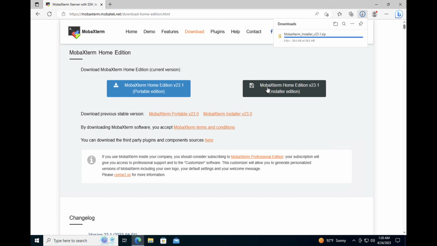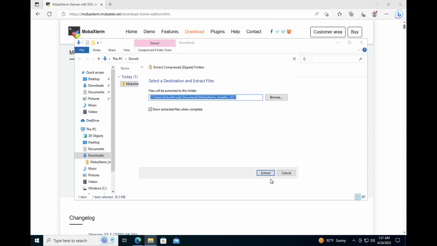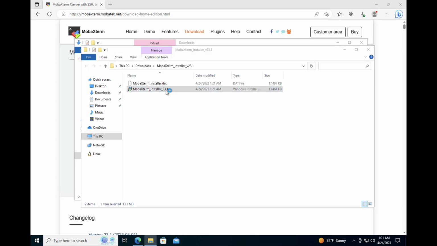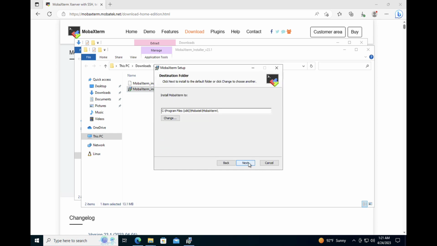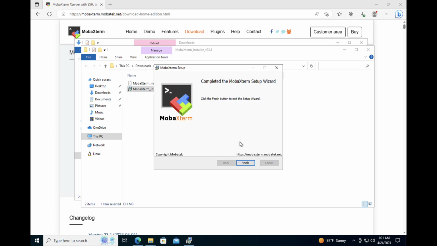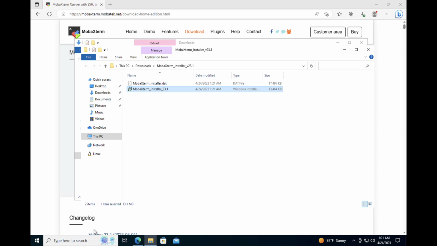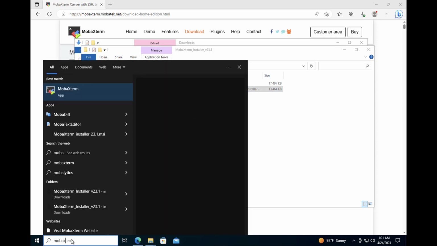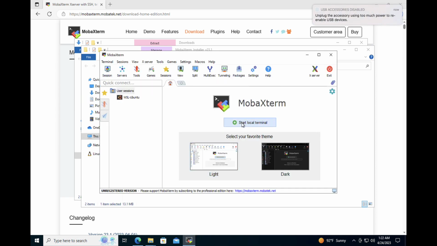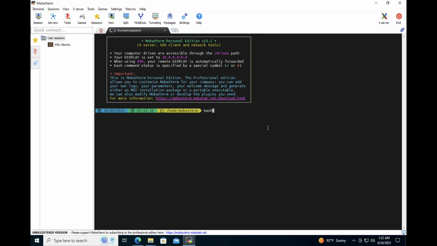Once the download is completed and the zip file has been extracted, double-click on the file to install it. Once install is done, you can access Bash by opening MobaXterm and clicking on Start Local Terminal. You can verify the Bash version as we did earlier by typing bash --version.